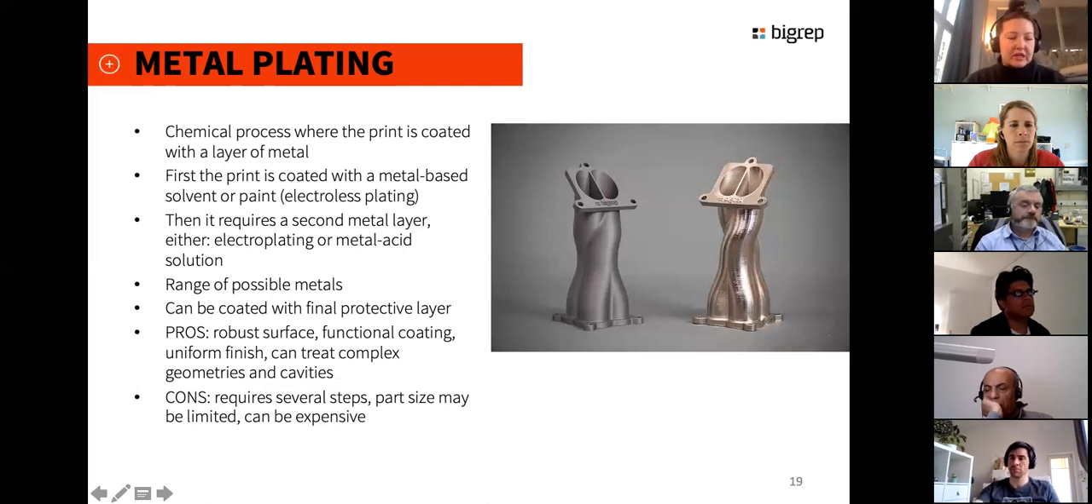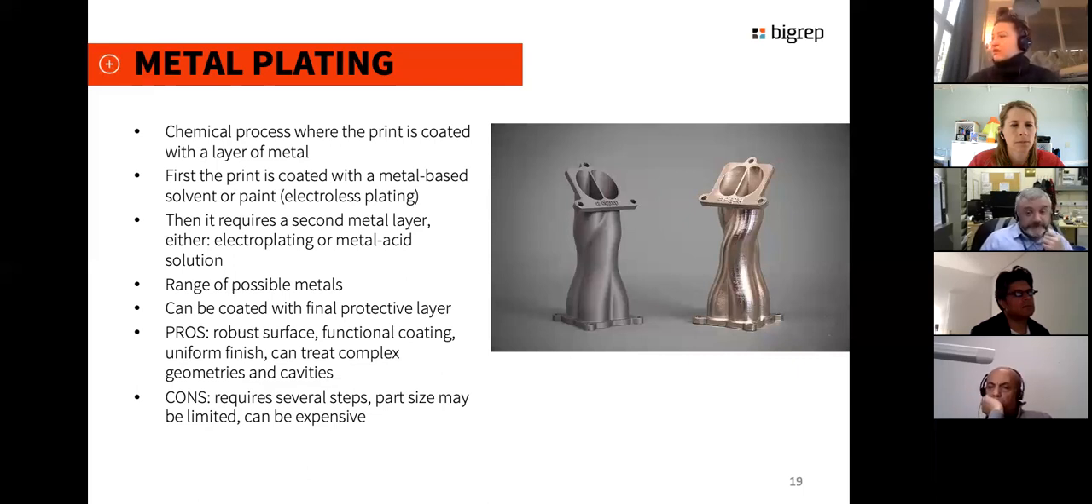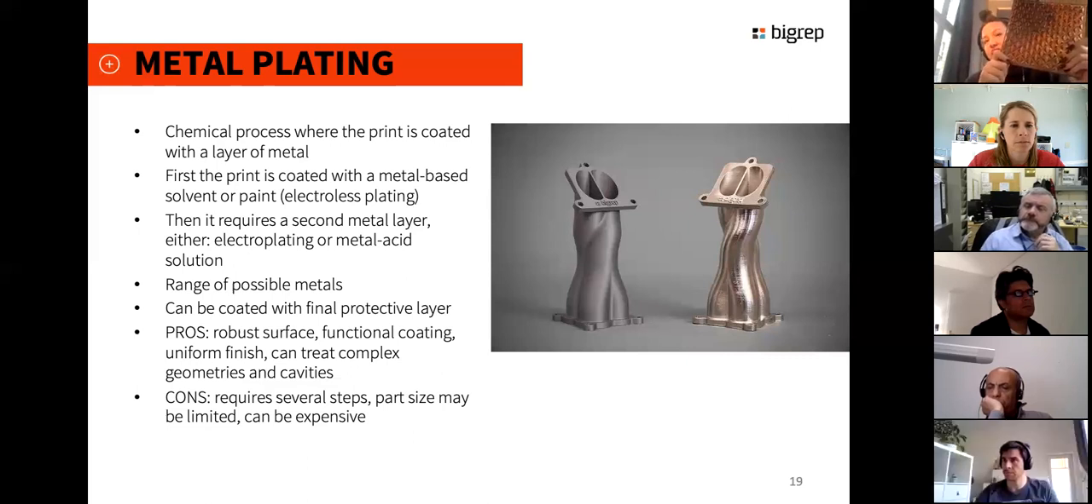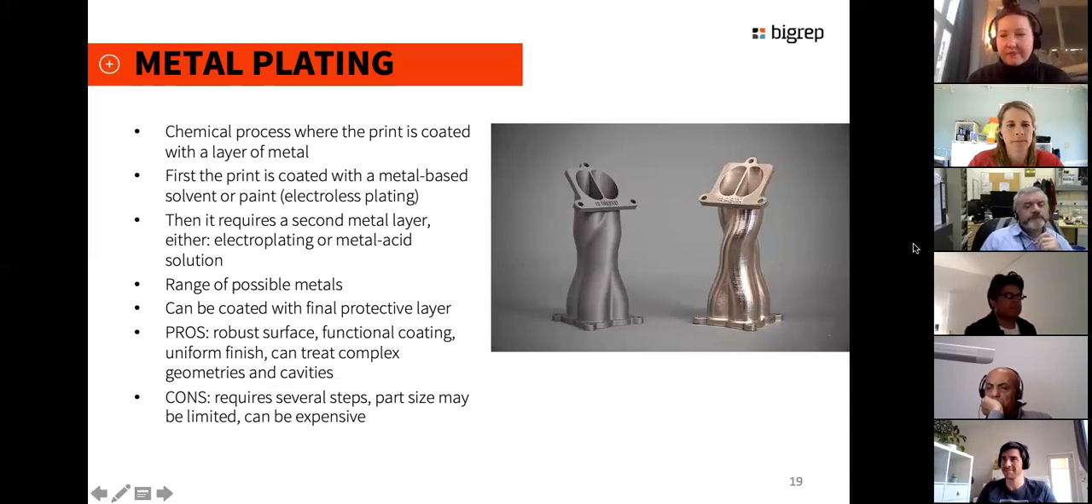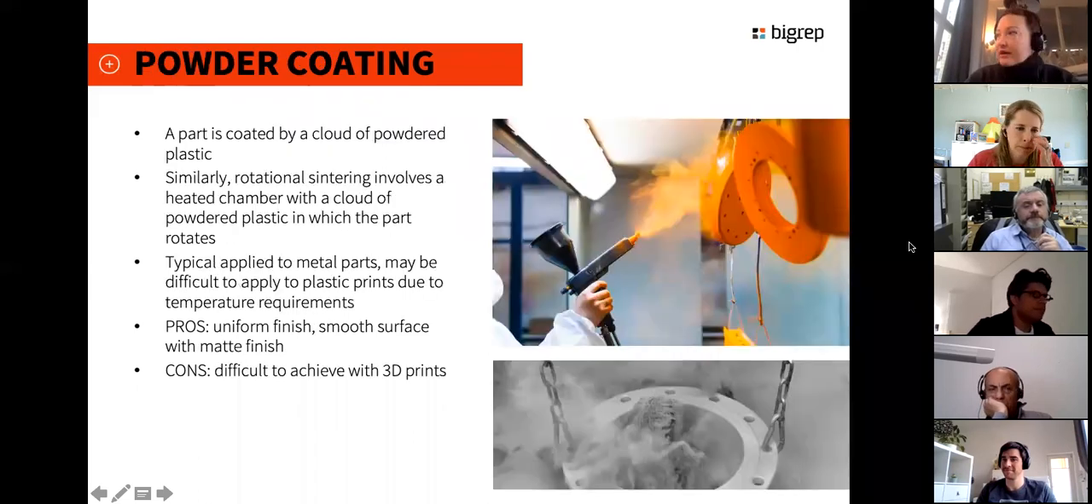If you're looking for just smoothing, maybe it's a bit expensive, but if you're looking for a functional part, it's not so bad. I think this piece was maybe around $200 to coat. So, expensive depends on what you're trying to do. That's not outrageous.